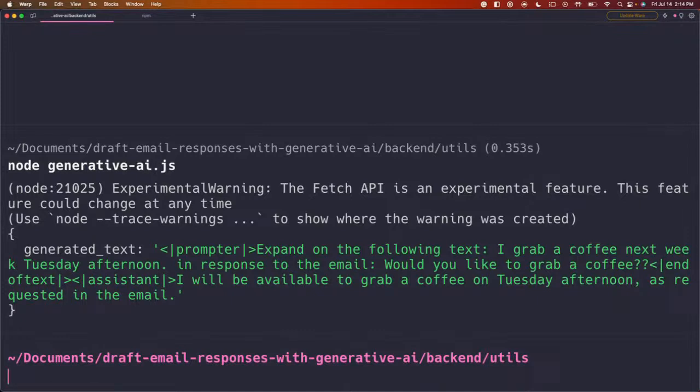And I think this is a good direction to go in when it comes to generating email responses, where we give it some guidance, some direction to go in, as opposed to having to iterate on the draft multiple times. Yeah, that's good. So that's using the Hugging Face API.